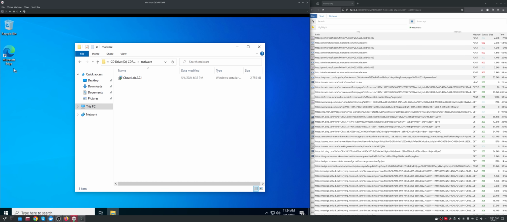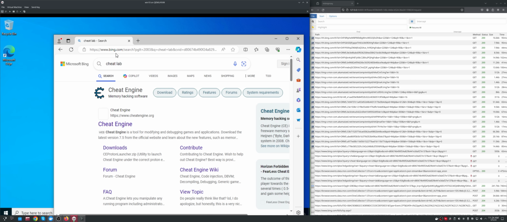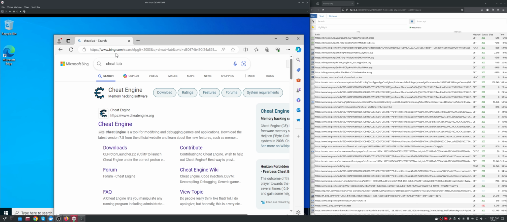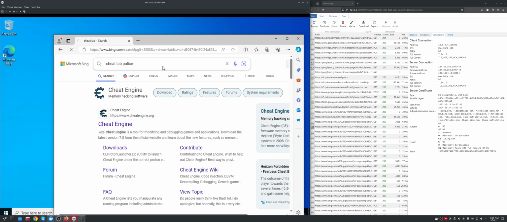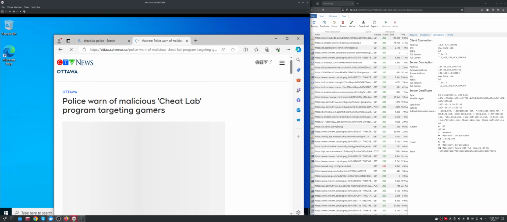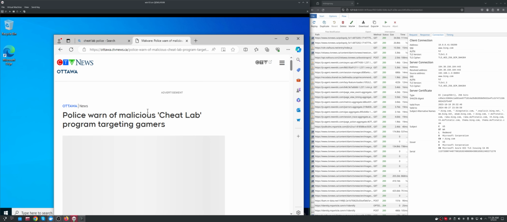All right, it's become such a big deal that if you Google Cheat Lab, you can see how many packets Edge sends. If you're looking at the second window, we can just find this news article. This is on a major Canadian news site. Apparently, police are warning about this because it targets, I would say, generally younger users.